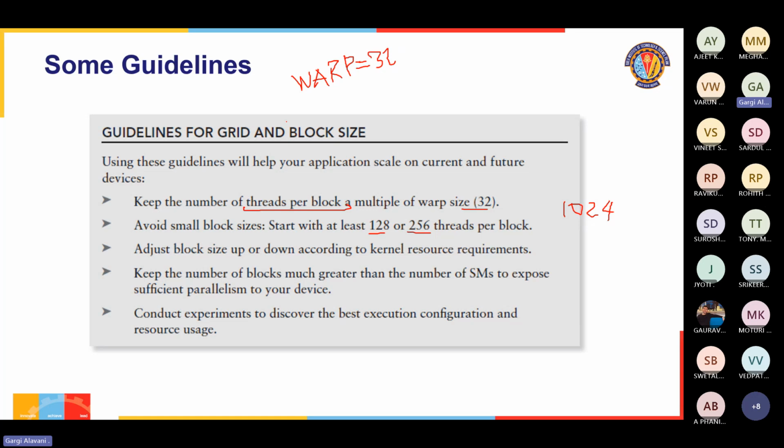Now, how does each thread know which addition it has to do or how many additions it has to do? That configuration has to be done using threads per block and blocks per grid size.